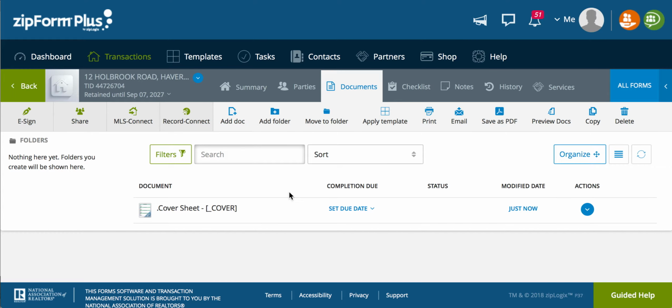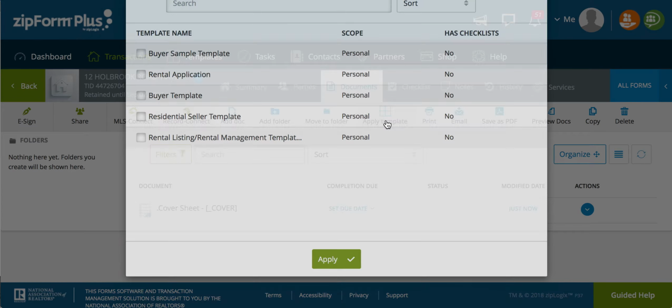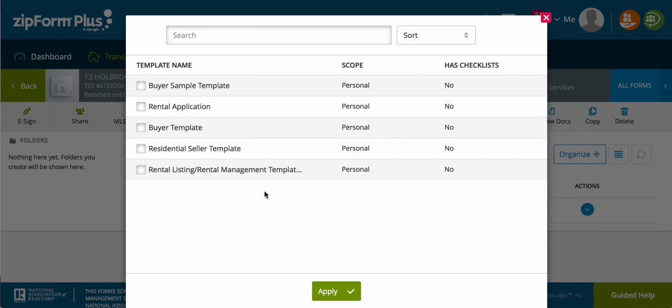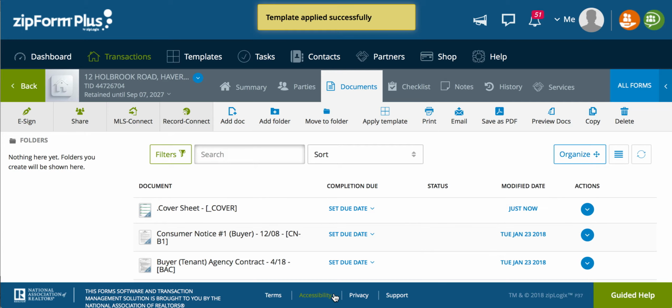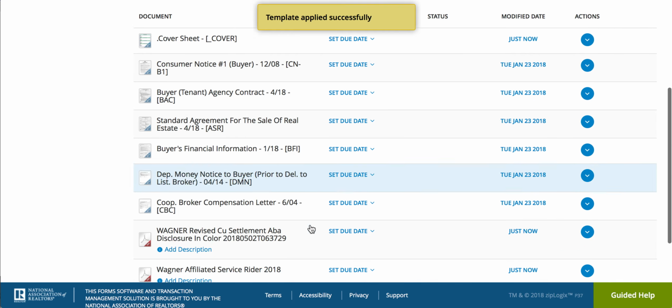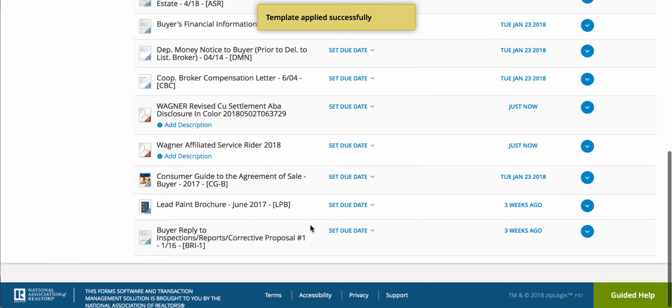Now what we want to do is go to Apply Template. This is a good spot to go. You can click that Apply Template, and this is where you can select the template that you want to use. In this case, it's a buyer, so I'm going to click my buyer template and I'm going to apply. And now you'll see it automatically filled in all of these forms, which is excellent.